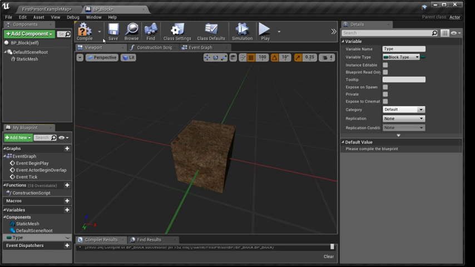So what I want you to do is hit the compile button on the left. Hit compile. Once you do that, it's a little gear icon. You'll be able to see in the details panel all the different types. So if you hit compile, all of a sudden your default value is dirt, and you can see the rest of your list here.